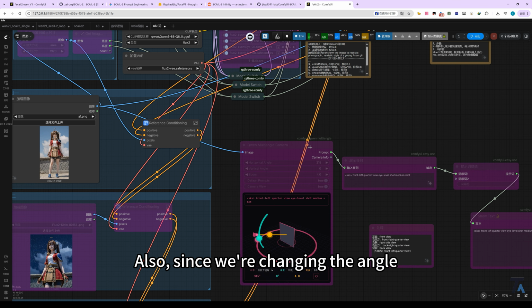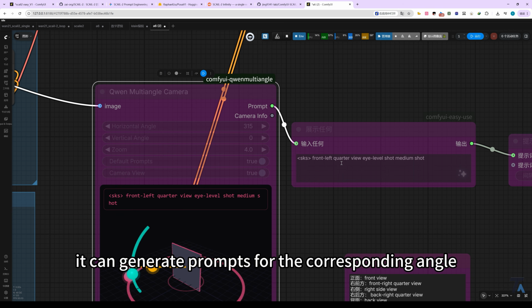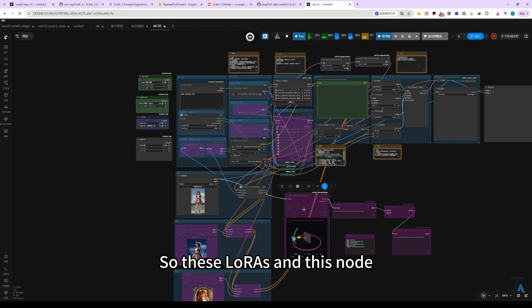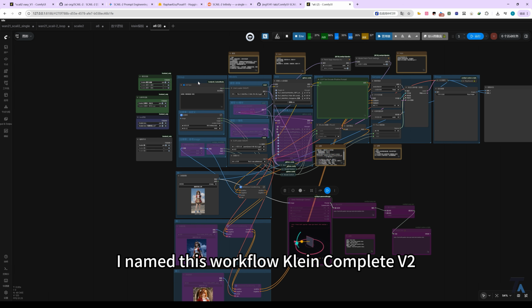Also, since we're changing the angle, it might be back view or side view. It can generate prompts for the corresponding angle. So these LoRAs and this node are specifically for multi-angle generation. I named this workflow Klein Complete V2.